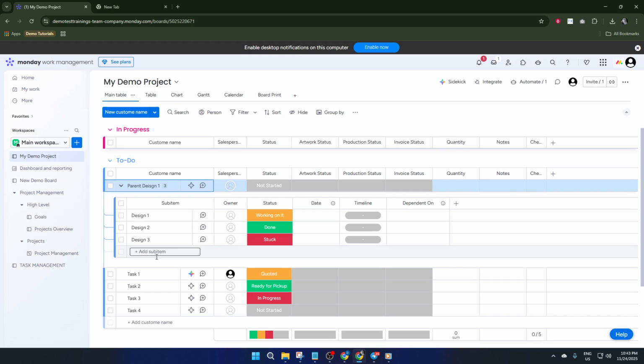And that's really all there is to it. By breaking your big tasks down into sub-items, you're taking a huge step toward better time management and more effective teamwork.